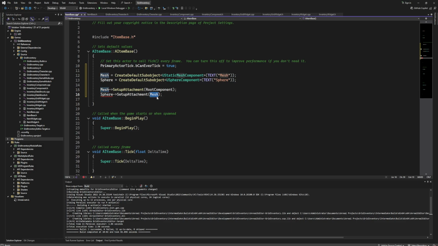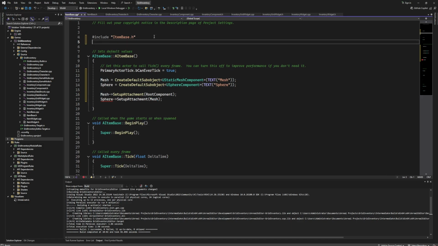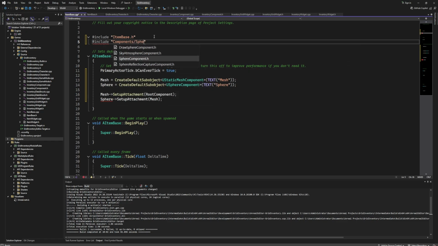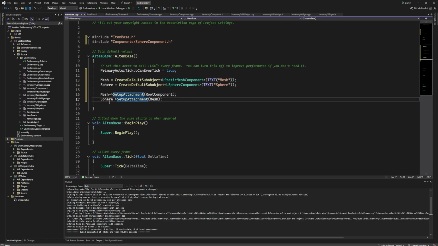So here you need to just type mesh, and we get this red line right here, because we need to include a library that is holding that class. You can find it in the Components folder. So just type Components and then slash SphereComponent.h, and the red line will disappear.